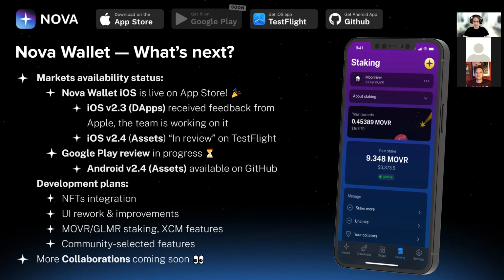Now, Google Play review. We're distributing the applications through GitHub. So now you can download the latest version through our official GitHub. And for the Google Play review, we have some progress. So I assume that in the next 2 weeks, we should have the Google Play version available. So that would be it. We will have Google Play finally available for users to get Nova Wallet.